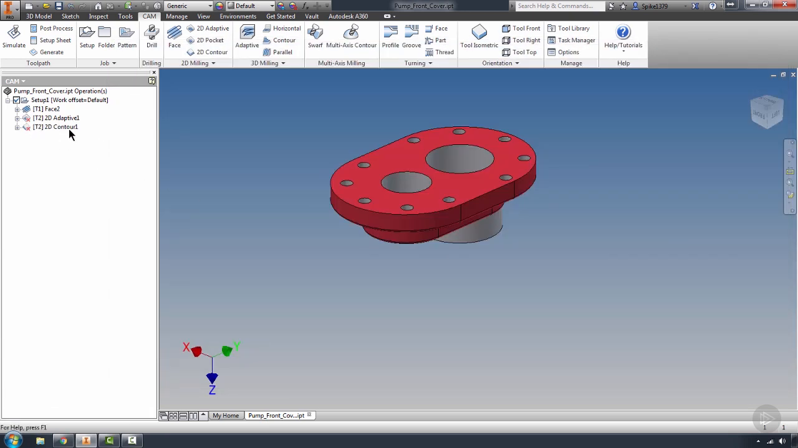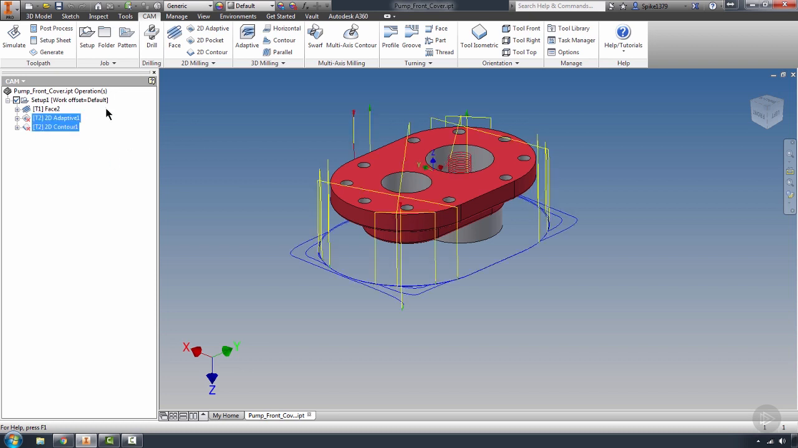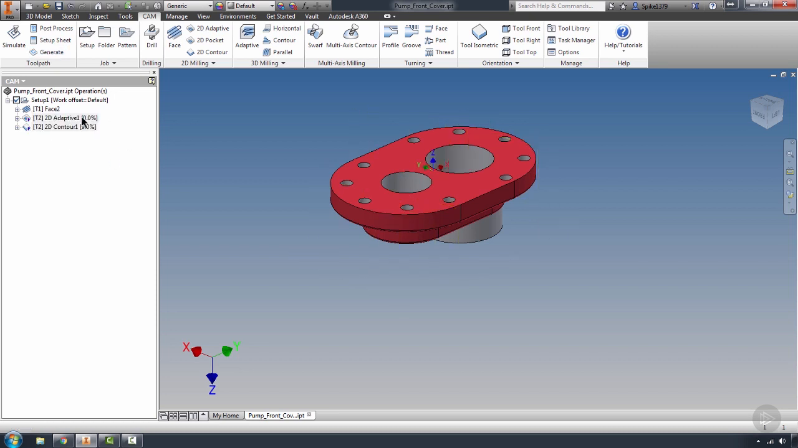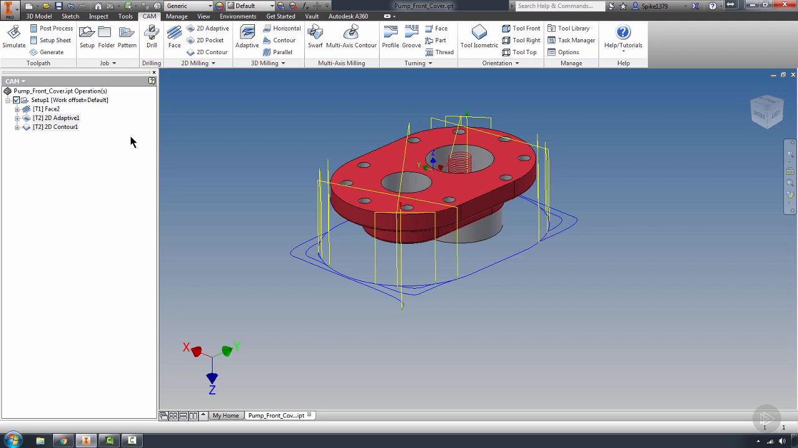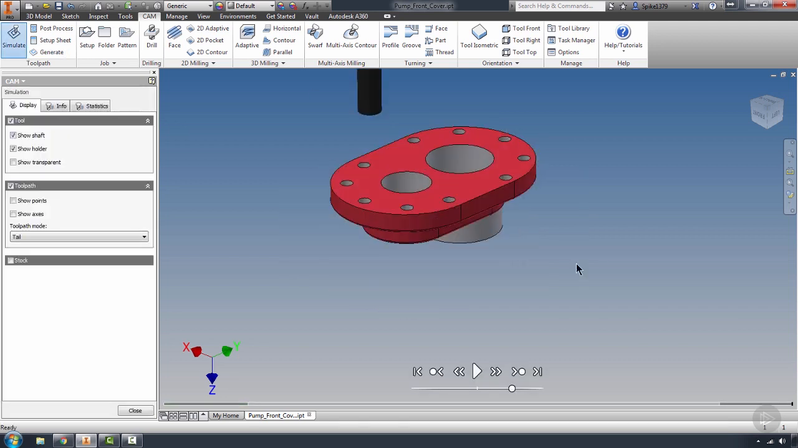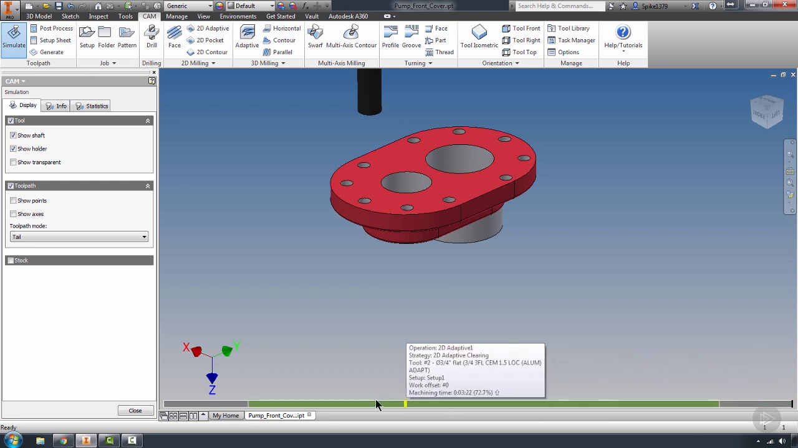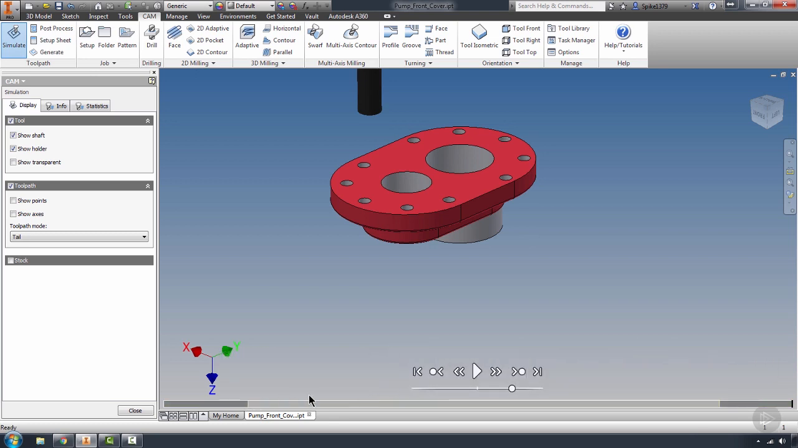I don't have to go in and change anything though. All I need to do is highlight those two toolpaths and hit generate, and they'll regen with the new tool lengths. Now I can go into simulate, and you'll notice no red hash marks at the bottom. That means that we're free and clear of gouges.